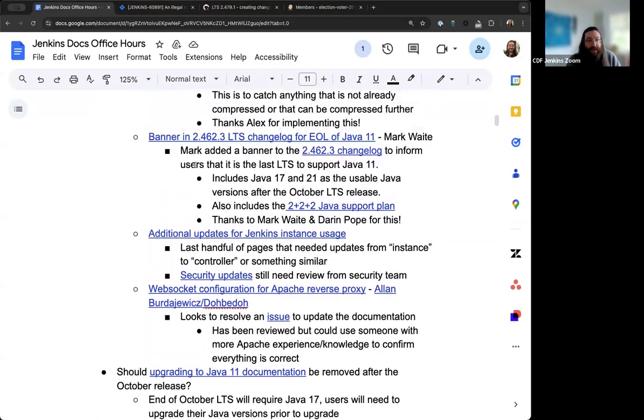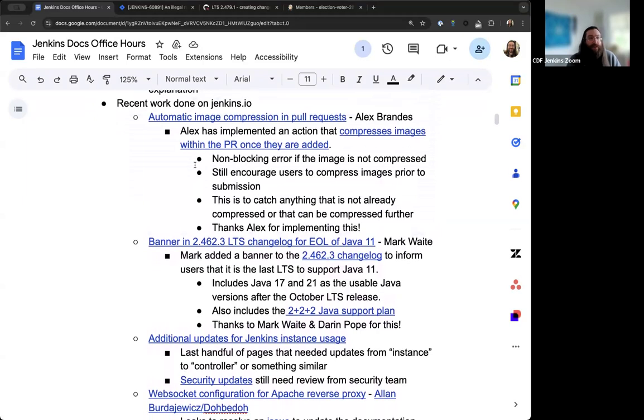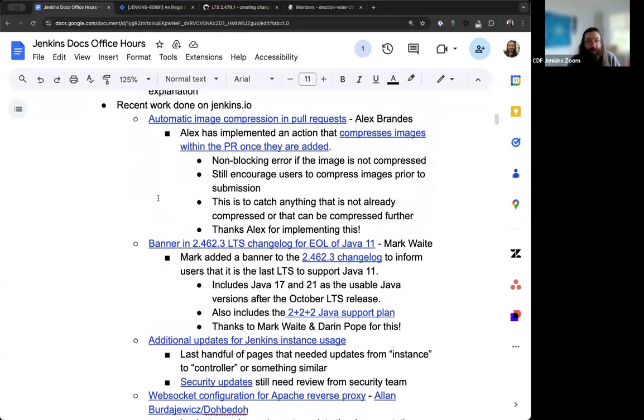So we're coming up towards the end of the session. I want to make sure we talk about some of the recent work done on Jenkins.io. There've been a couple of improvements and new things to look at for pull requests.